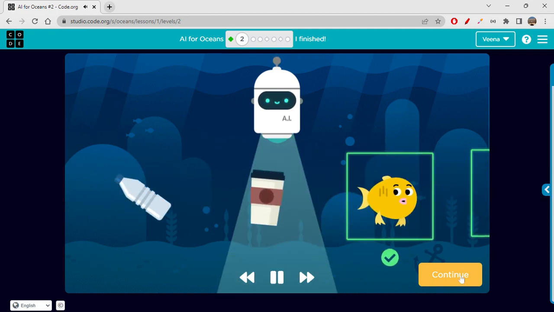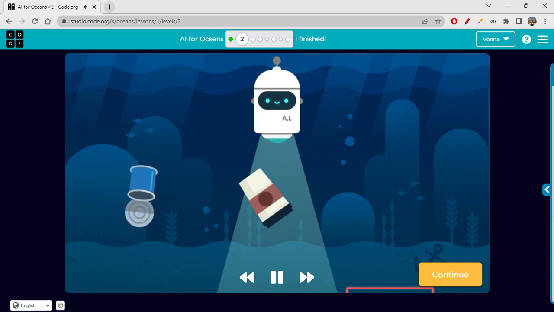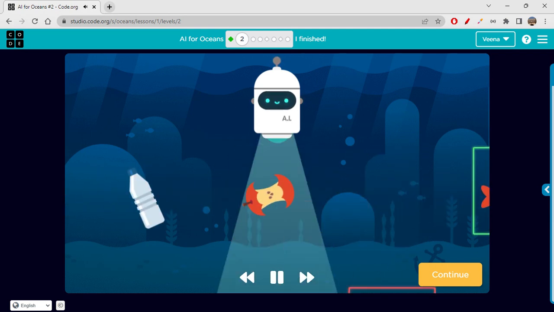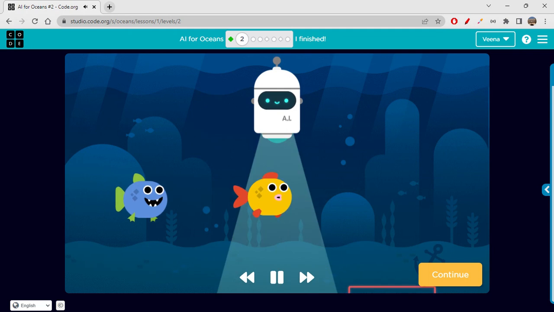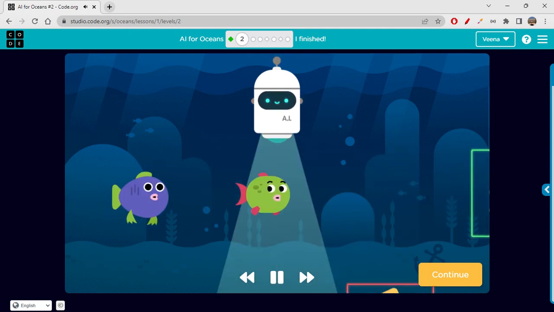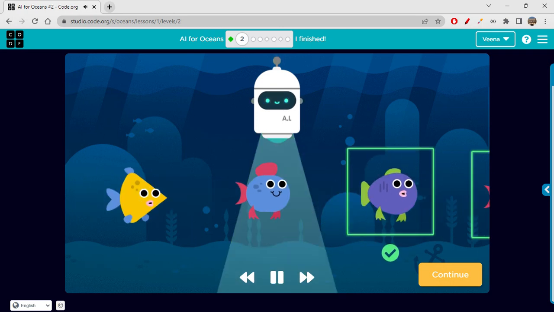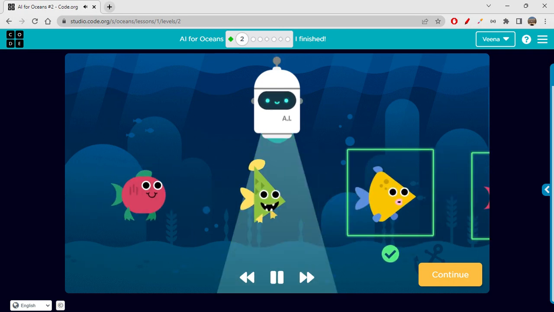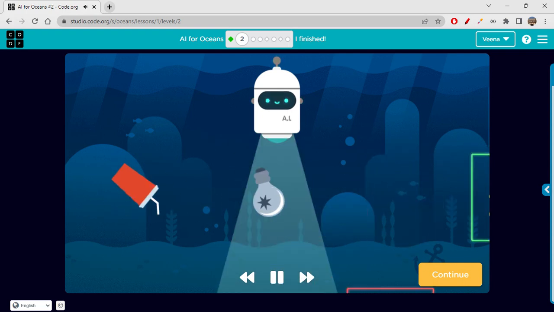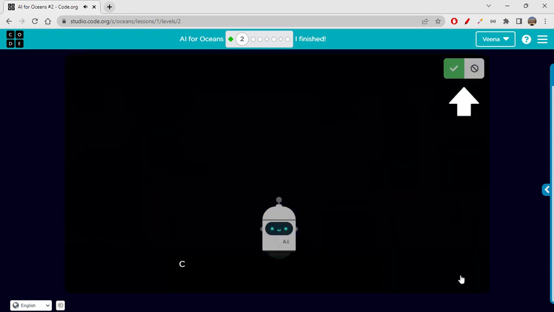Let's continue. Okay, so it is having a good amount of accuracy, we can say, because it is actually predicting fishes properly now. But yeah, sometimes it also gives wrong results. So I think this AI has more than 90% accuracy. So yeah, let's continue to see what happens.